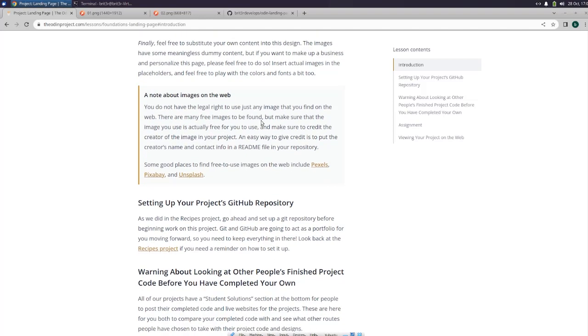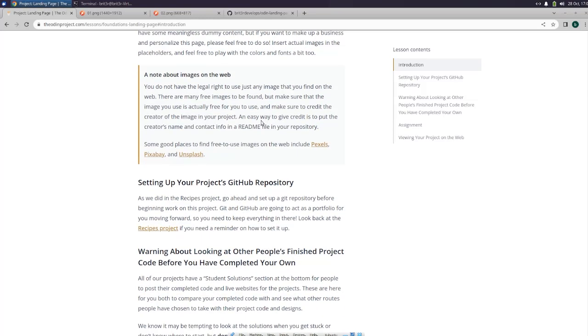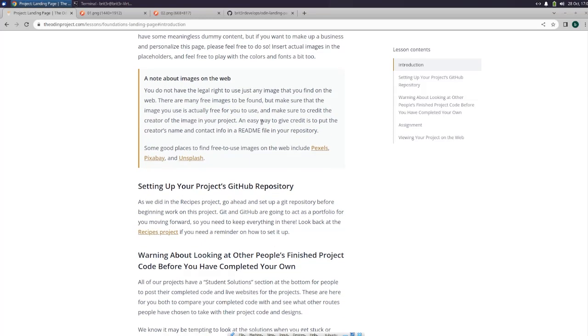Finally, feel free to substitute your own content into this design. The images have some meaningless dummy content, but if you want to make up a business and personalize this page, feel free to do so. Insert actual images in the placeholders and feel free to play with the colors and fonts a bit too.